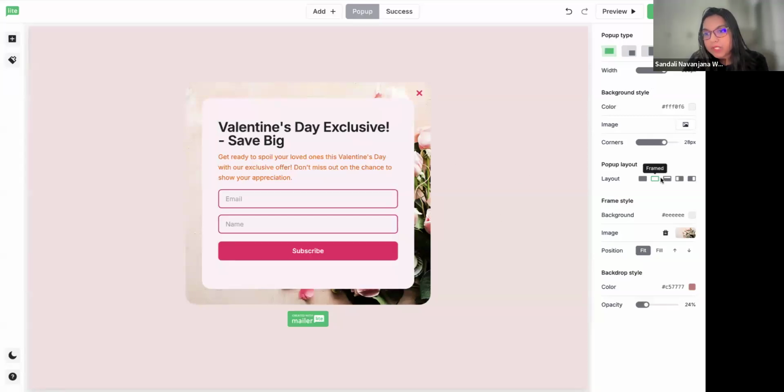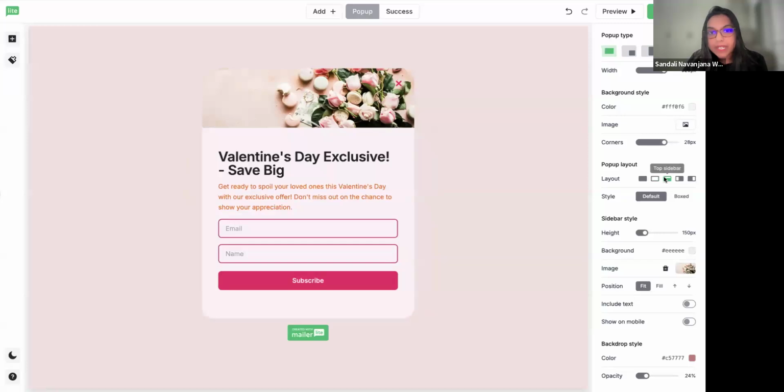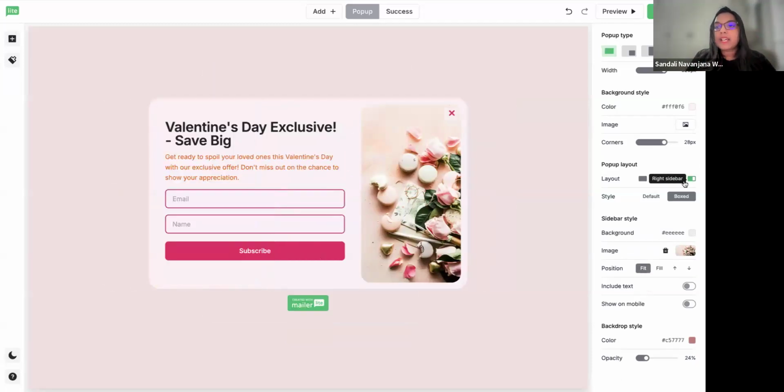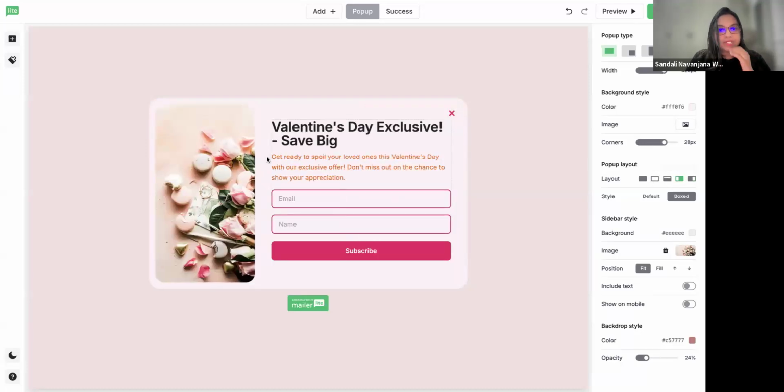I've covered the frame pop-up layout as well, and top sidebar is also an option. We also have a sidebar style. You can have the default one like you see right now, or you can pick box, which means again this will get encapsulated within a box. That will be available for all the sidebar pop-up layouts over here. So I'm just going to go with our original left sidebar for now.